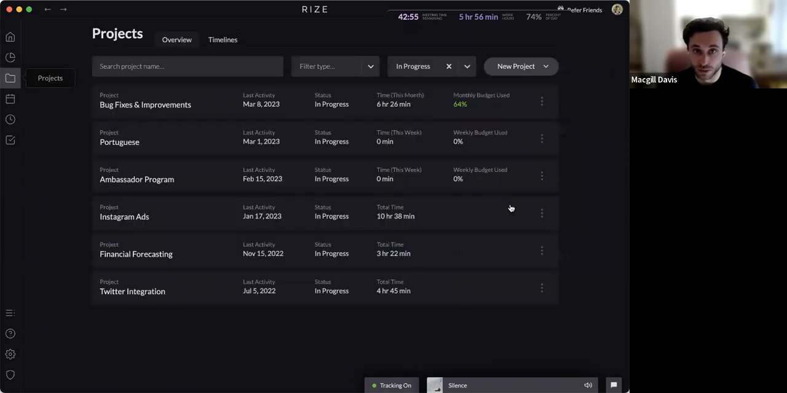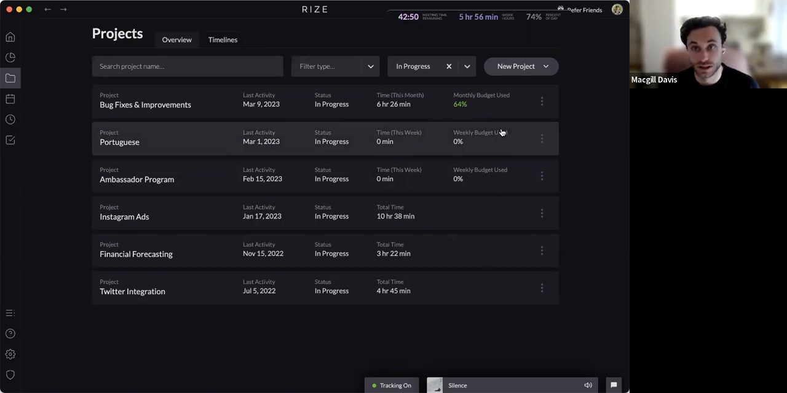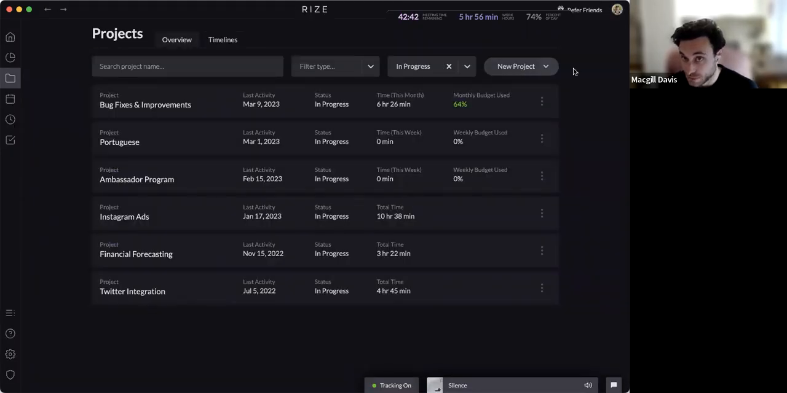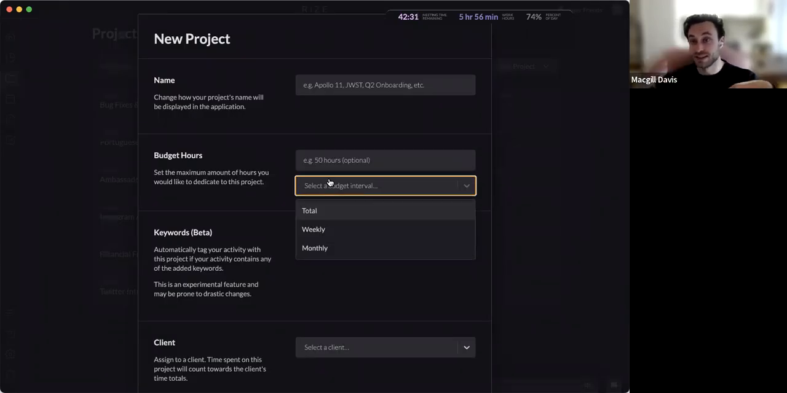I'll jump quickly over to the projects tab. I'm not going to go too deep in projects right now, but if you want to cover it in a bit, let me know. This is the projects tab. You can click on any one of these to get back to that timeline view. You can click new project here, or you can click the arrow and create a new client or a new task. If I click new project, you'll see I can enter the name. I can enter a budget on a weekly, monthly, or total basis to see how much time I'm spending on that project on a rolling basis.